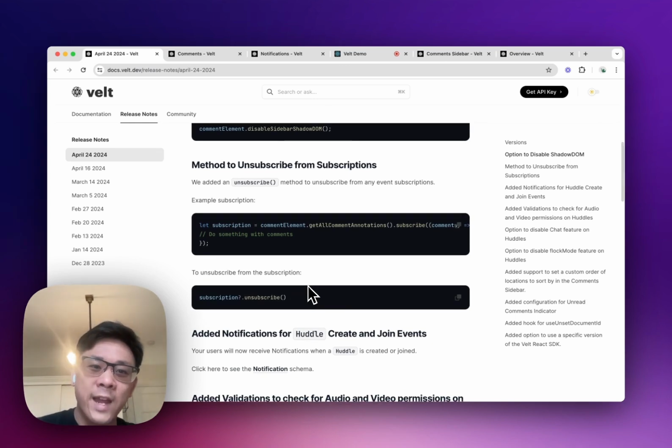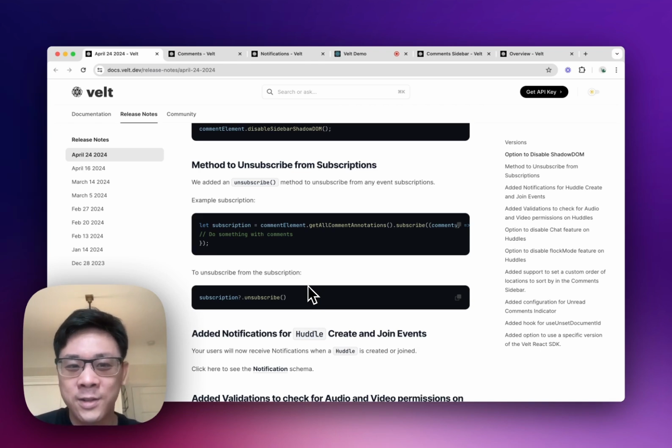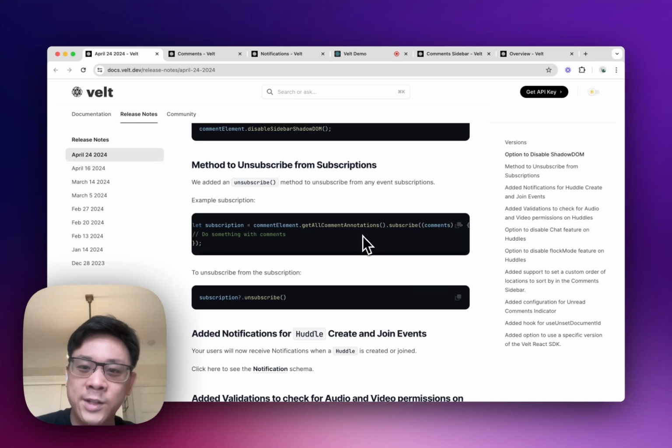We have a method to unsubscribe from subscriptions. We already had this feature created, but we just didn't document it. So now we're officially documenting it. We have several subscriptions in our SDK to subscribe to events such as comments being posted, notifications, if someone read or deleted something. We have those types of subscription events.